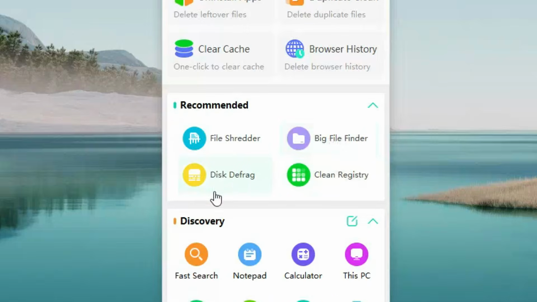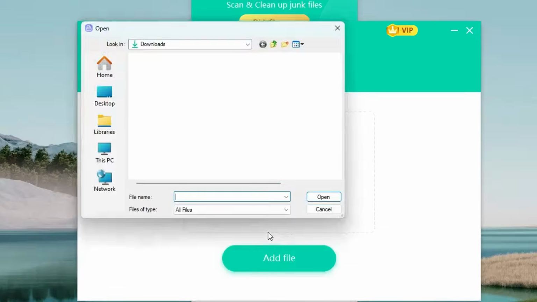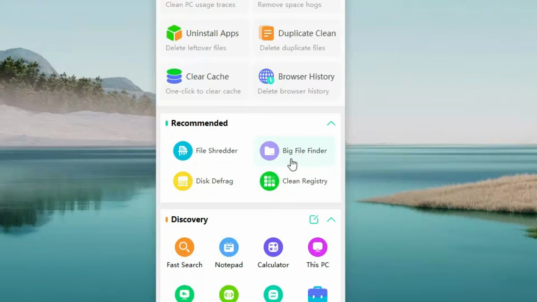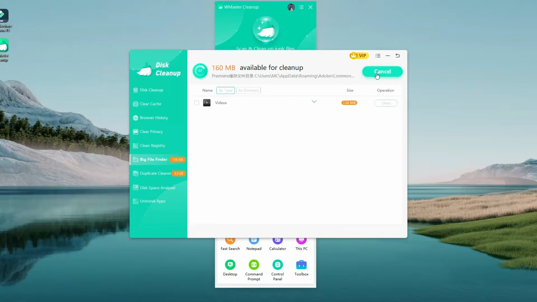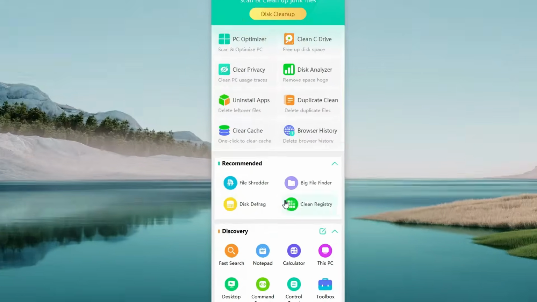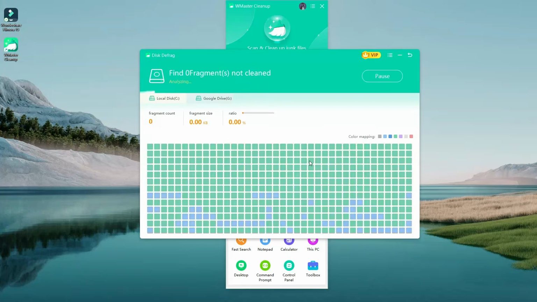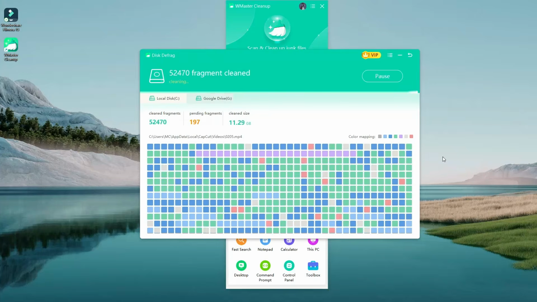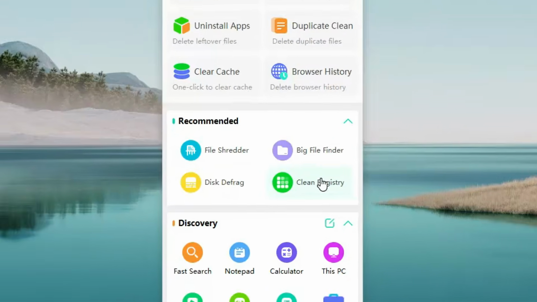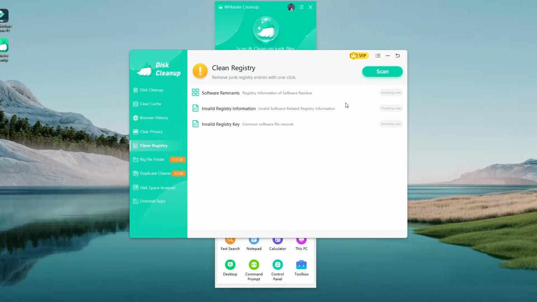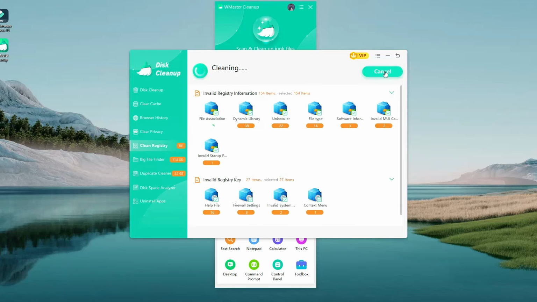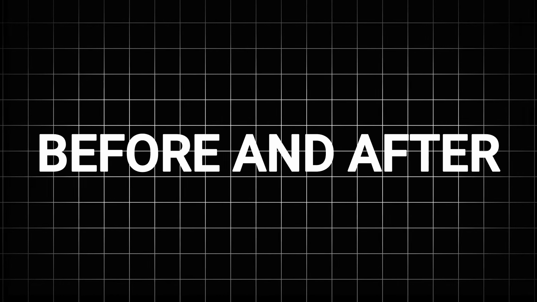Now moving to the recommended tools section, we have File Shredder, which permanently deletes sensitive files using secure data overwriting so they can't be recovered. Big File Finder, which scans for large files like old installers, videos, backups, and archives so you can quickly delete unnecessary ones. Disk Defrag, which reorganizes fragmented files on traditional hard drives to improve read and write performance and overall responsiveness. And Clean Registry, which scans for invalid registry entries, broken file associations, and leftover startup items to help reduce errors and improve startup speed.